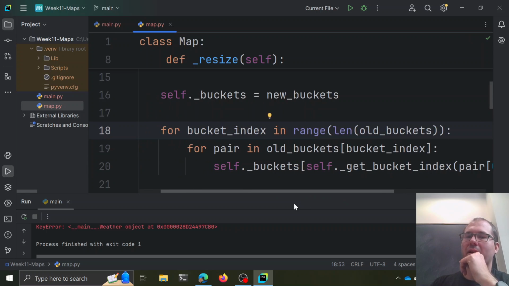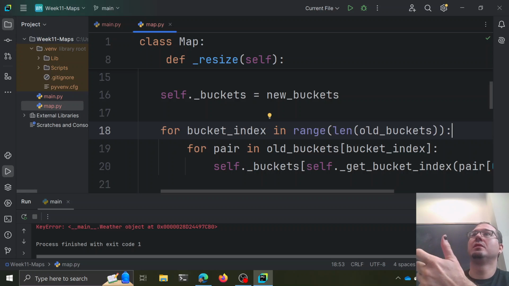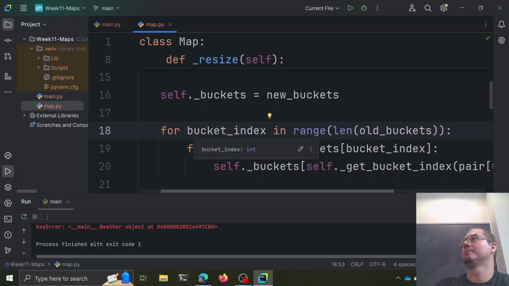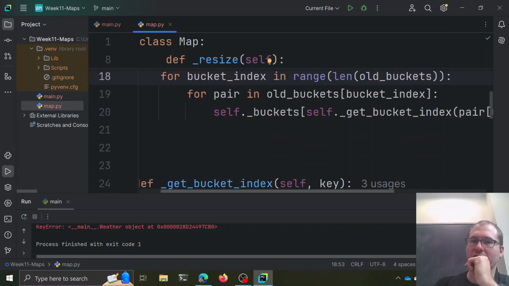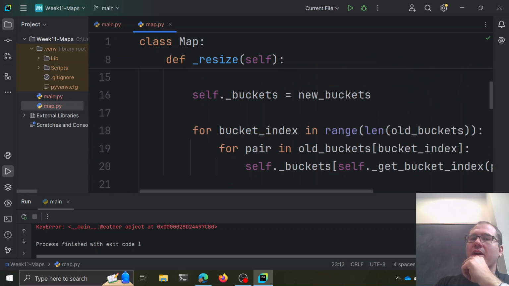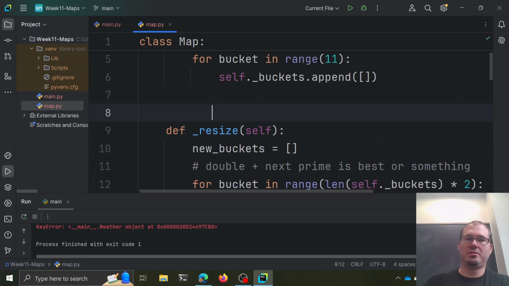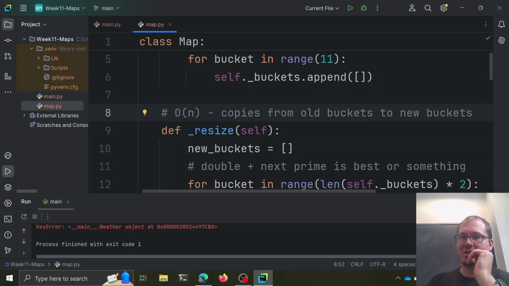So for every pair that I have, which is a key and a value, go find based on the key where the new bucket is and go put it there, go append it in, right? This is just appending here. And this does it for every value here, for every bucket, for every pair in every bucket. Right? And then this goes and resizes, and then we're done. So this is an O of n operation here, because it has to move n things over, right? Copies from old buckets to new buckets. So it's going to be slow here, but that's okay.